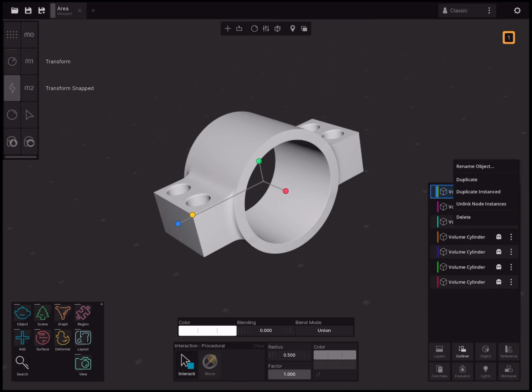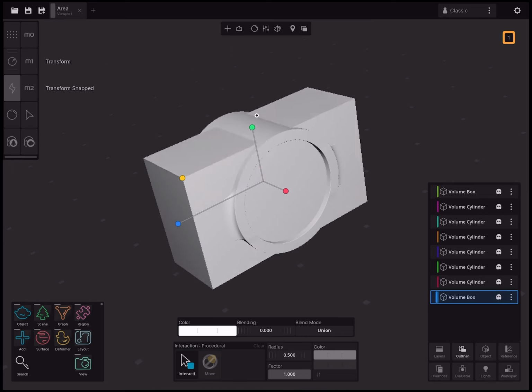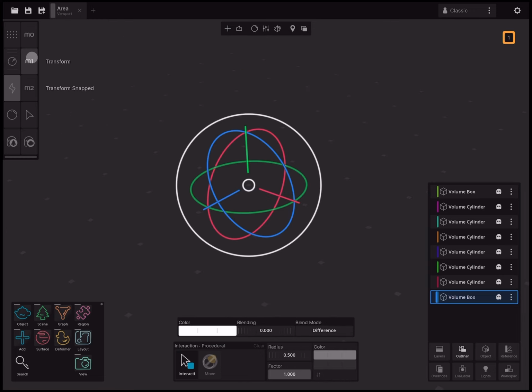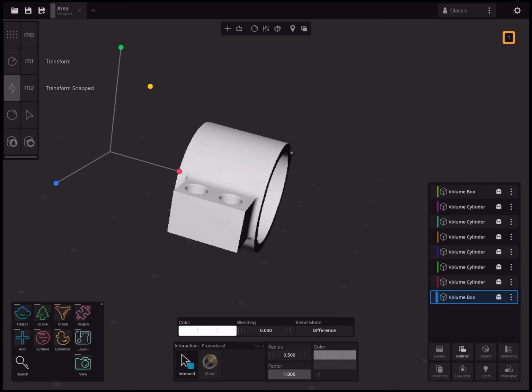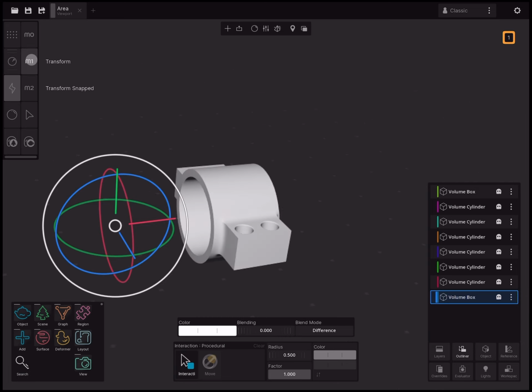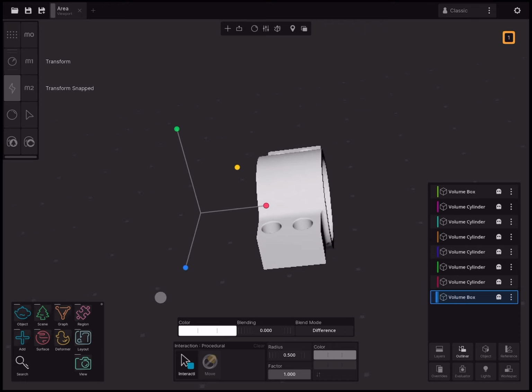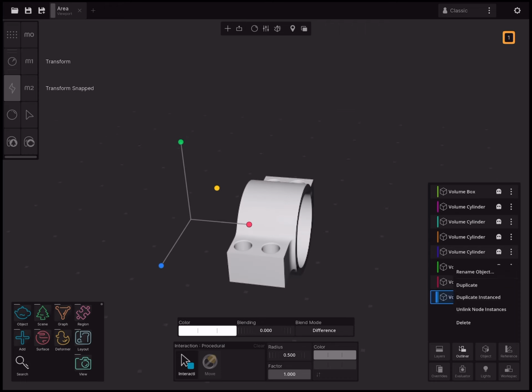Now duplicate the volume box, scale it up and move it to the side. Change the blend mode into difference. Slowly move it to the main object. This will give us a clean, sharp cut. Duplicate it and move it to the other side.